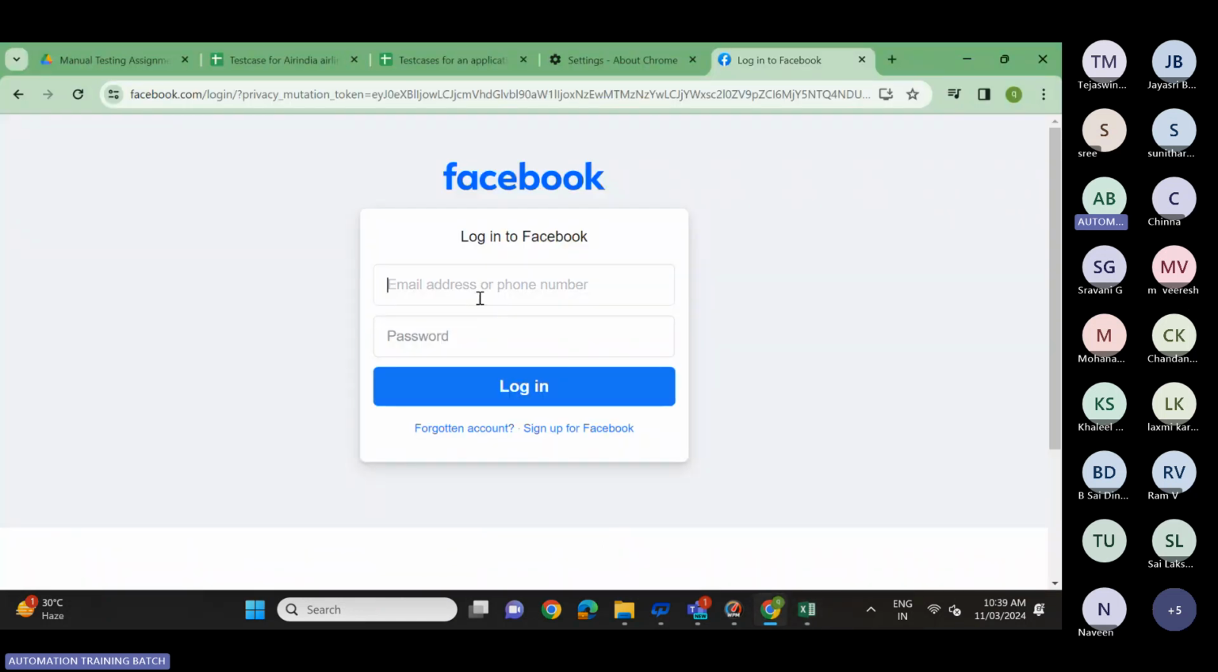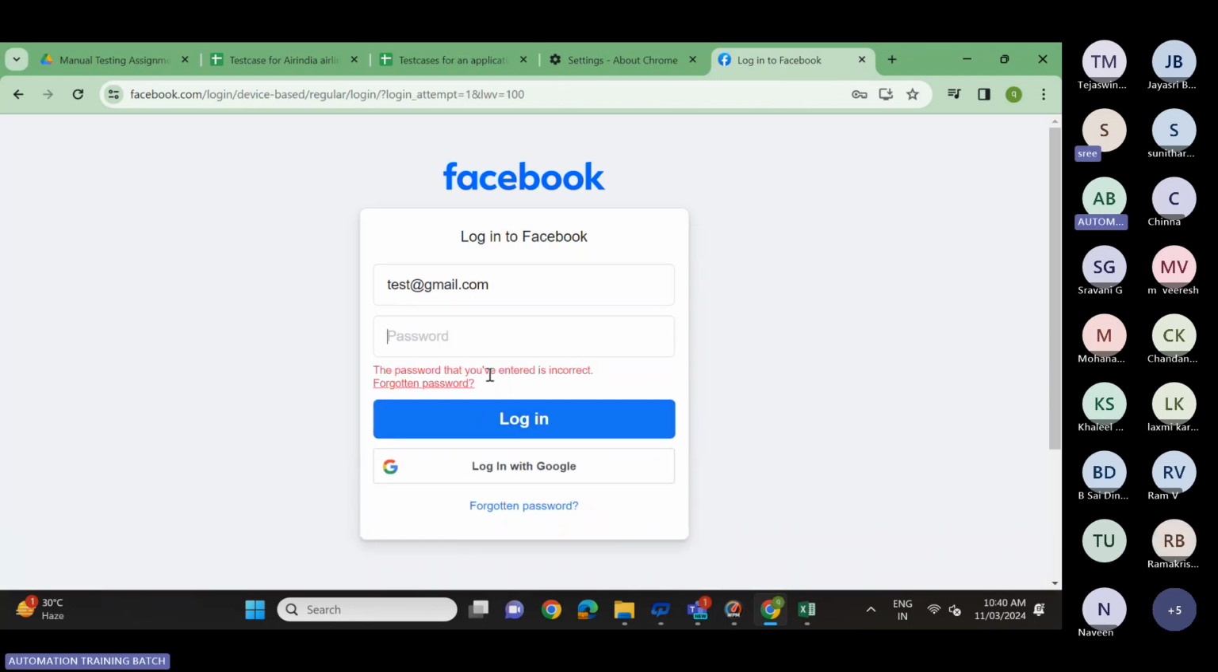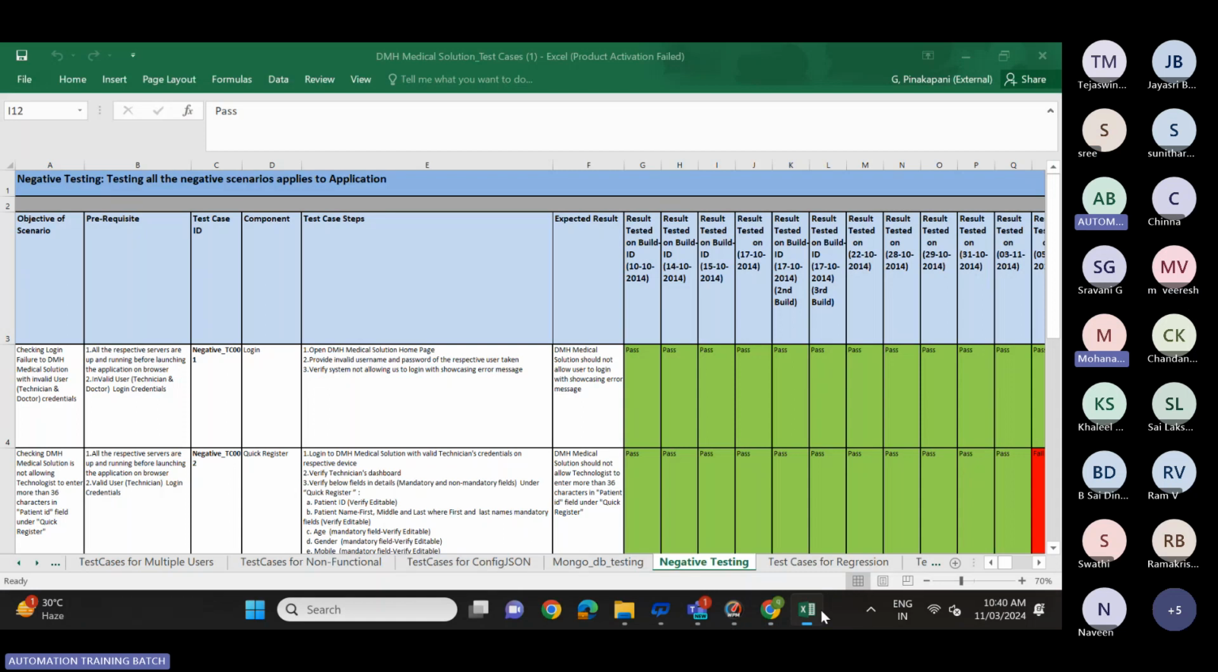I'm giving the invalid username, test at the rate gmail.com. Password I am giving test at the rate 1234. As per the test case, I have given an invalid username and invalid password, right? So I'm clicking on login. We got the error message or not? Yes. So this is one kind of negative testing.